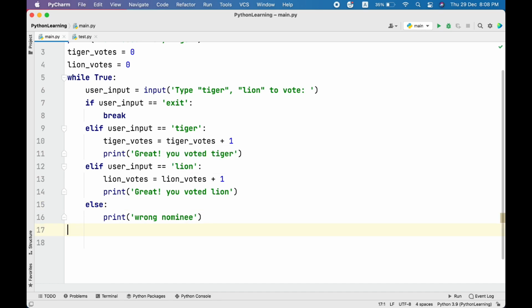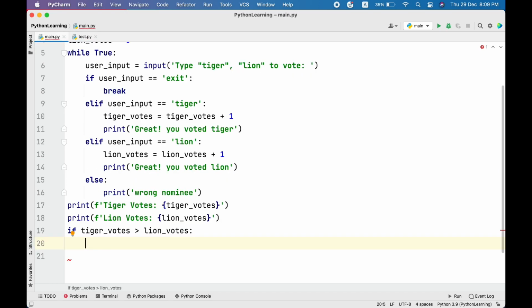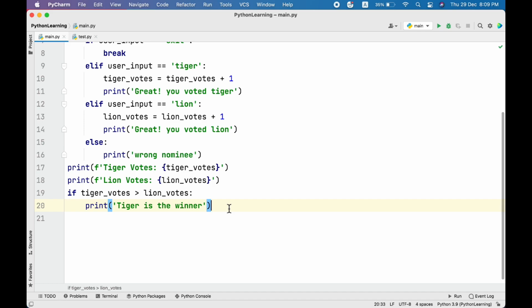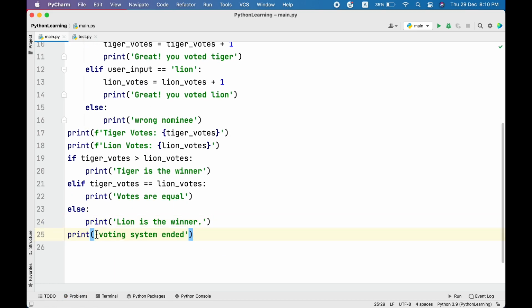Now outside the loop, we will display the results. First, tiger votes. Do the same for lion votes, and put the lion votes variable here. Next, we will show who's the winner. So if tiger votes are greater than lion, print tiger is the winner. And when tiger votes and lion votes are equal, we will print votes are equal. Else, now this means lion votes are greater than tiger. That's the only possibility left. Lion is the winner. And finally, say voting system ended.